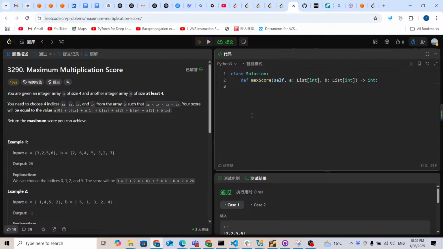Hello, welcome. Let's try to solve another problem. LeetCode 3290, Maximum Multiplication Score.